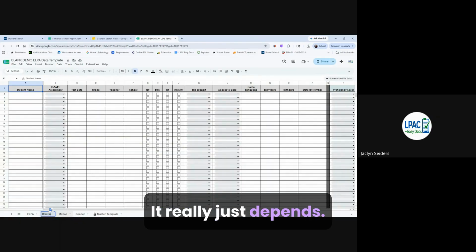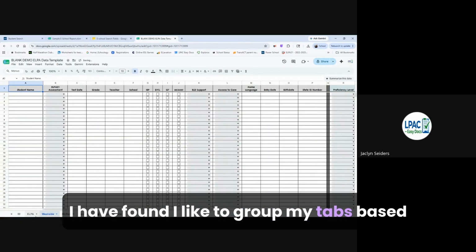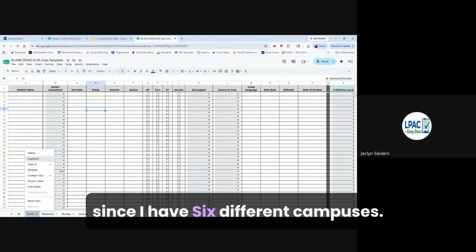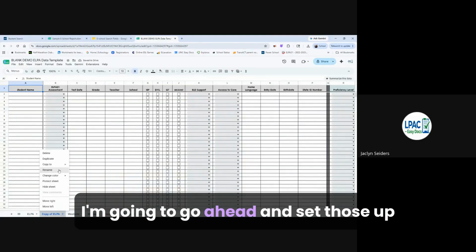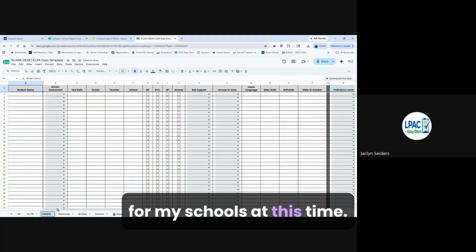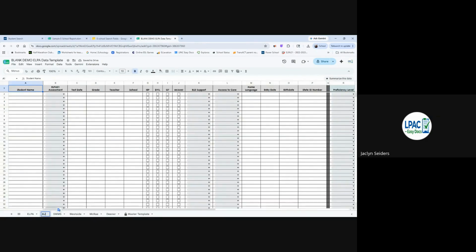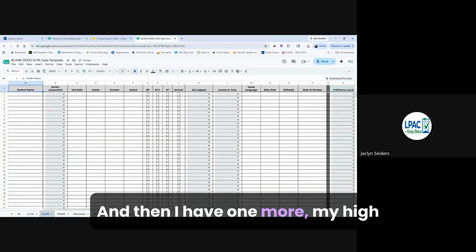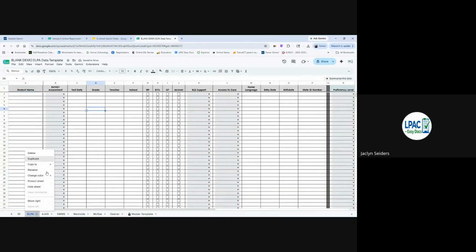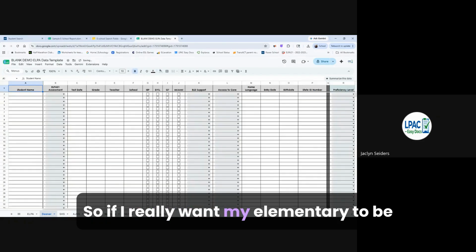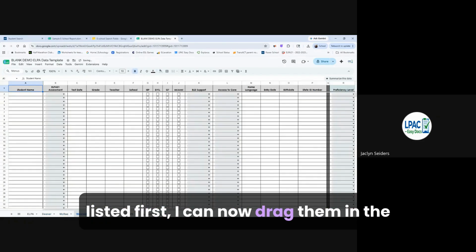It really just depends. I have found I like to group my tabs based on who will be signing my paperwork. And since I have 6 different campuses, I'm going to go ahead and set those up for my schools at this time. So again, I just duplicate and then rename it. And then I have one more, my high school. And I can drag those in whatever order. So if I really want my elementaries to be listed first, I can now drag them in the order that I want them.